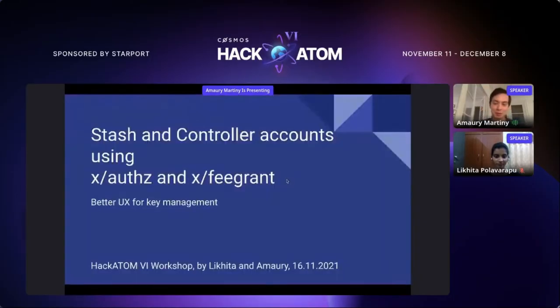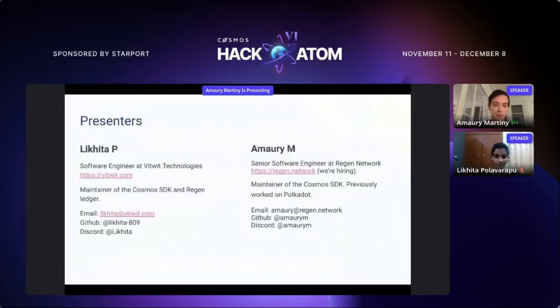Welcome everyone to our workshop today. The workshop today is about building for UX, improving UX with some modules on the SDK. We're going to talk about the message authorization module, x/authz, and also the fee allowance module, x/feegrant. And we're going to build what we call stash and controller accounts, which we'll explain later in our presentation, which are all tools to have a better UX for key management.